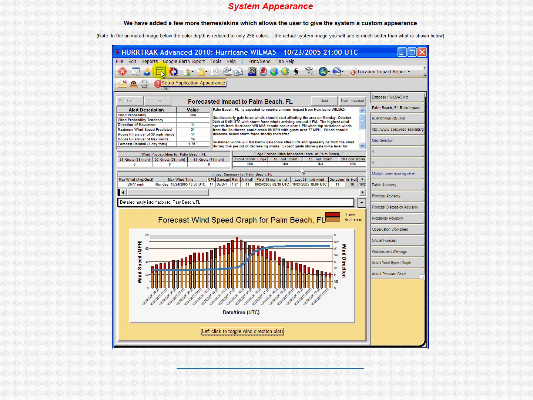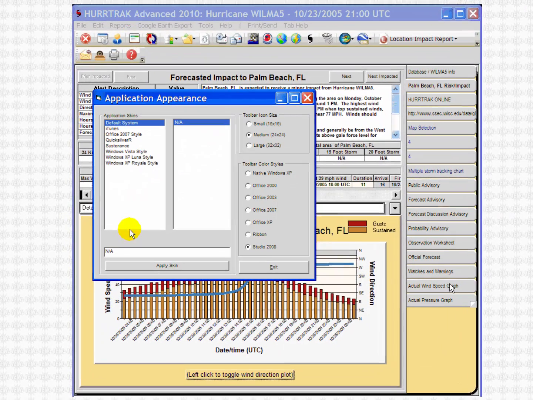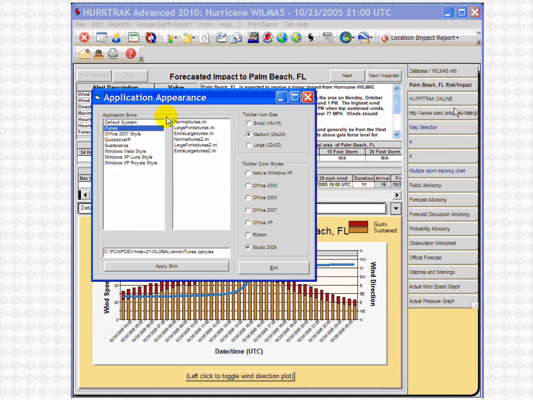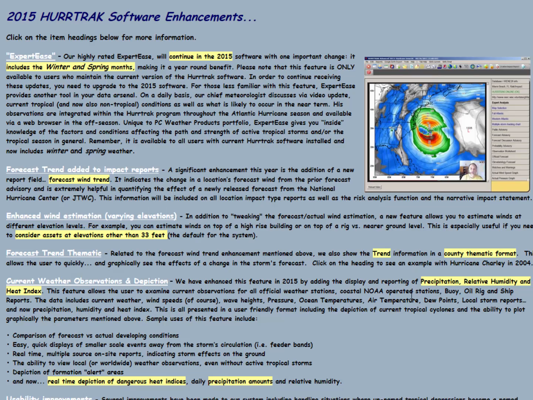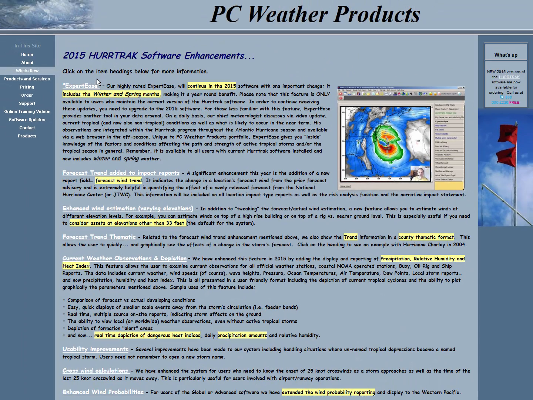Lastly, system appearance. We've added a few more skins that allow you to change the look and feel of the Hurrtrak system. This isn't anything major, but it's kind of fun to do if you want to just get a different look and feel to the system. So those are most of the changes.